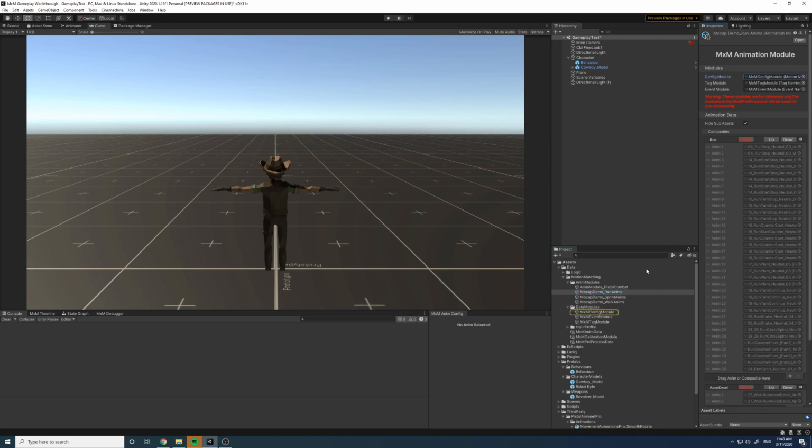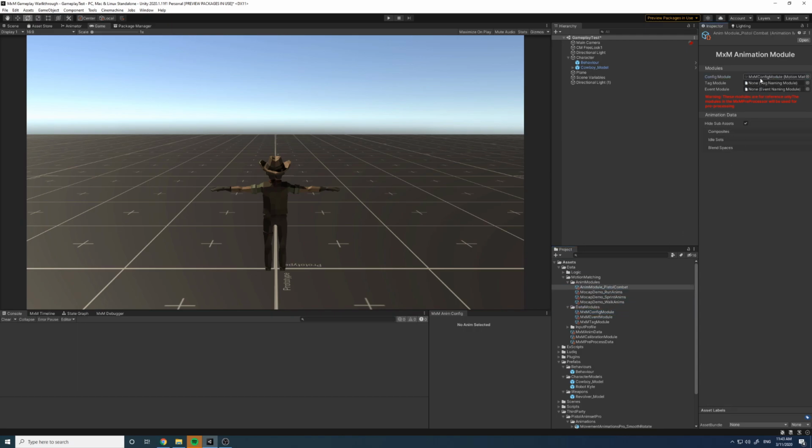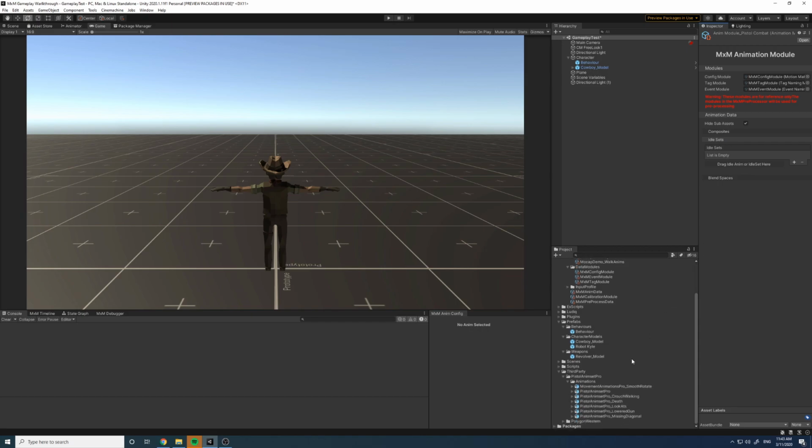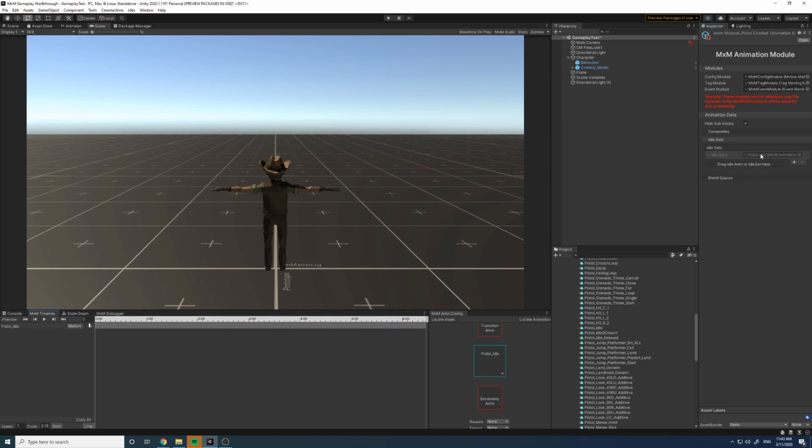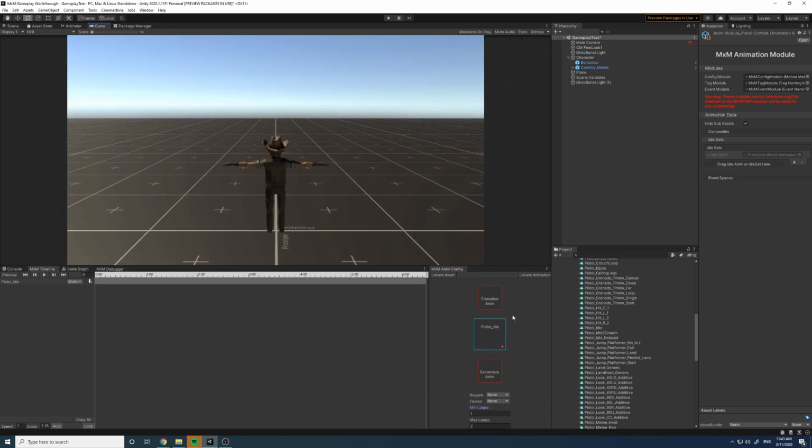So if we go to modules, we want to make sure it has the same modules as the other ones, so these ones here. Just drag that in, the config module, the event naming module, and the tag module, so that we're all using the same configuration between all of our sets here. Next, we're going to go to the idle sets, and I'm only going to set up the idle set first, and then we'll worry about locomotion. So if I go to my animations here, I've got this pistol idle, and I'll drag that in there, and there is our pistol idle animation, and we can see it here, and we've got the timeline.